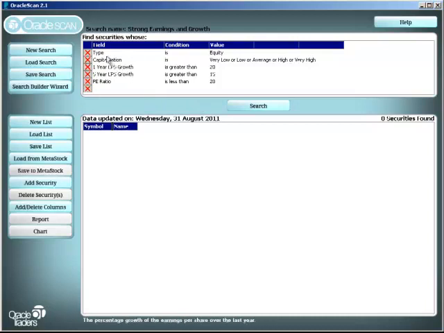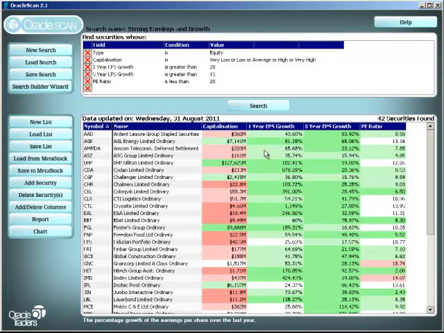In this particular example, there are 5 criteria that make up this search. Market capitalization, earnings per share growth, and PE ratio are among them. If I press search, we found 42 companies that meet the criteria that's displayed in the upper window.